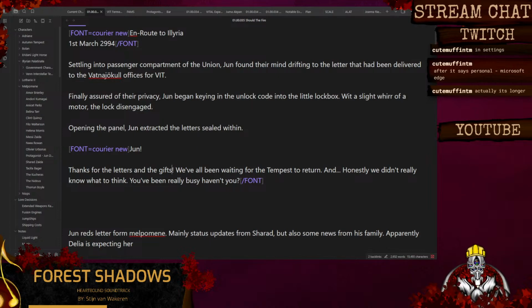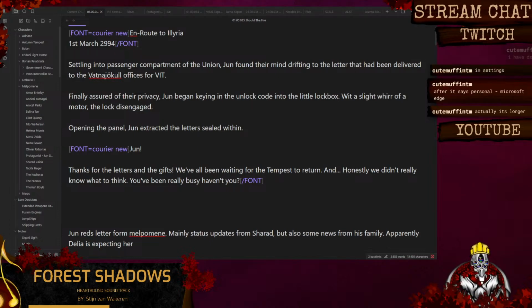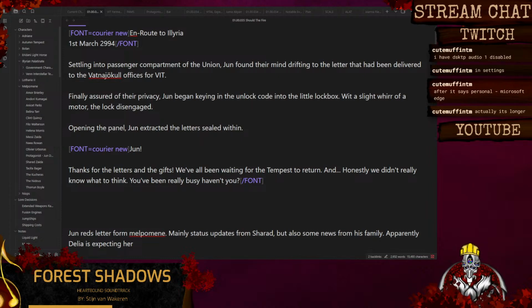Is there anything else disabled? It should all be disabled, right? That probably explains it. Desktop audio 2 should also be disabled.